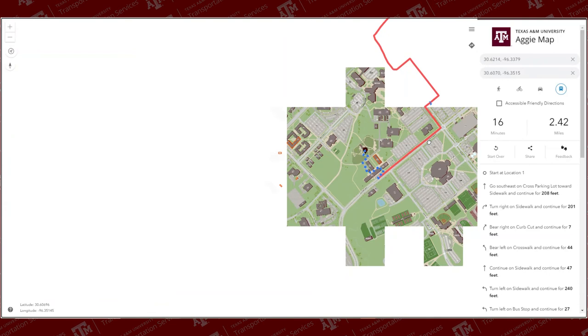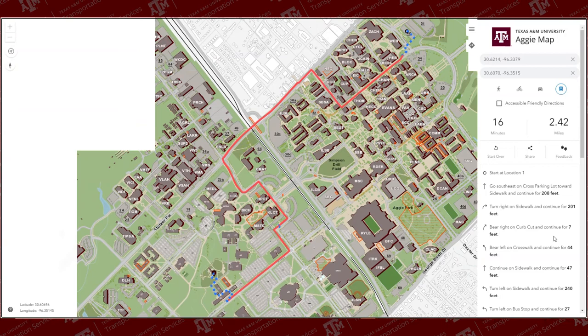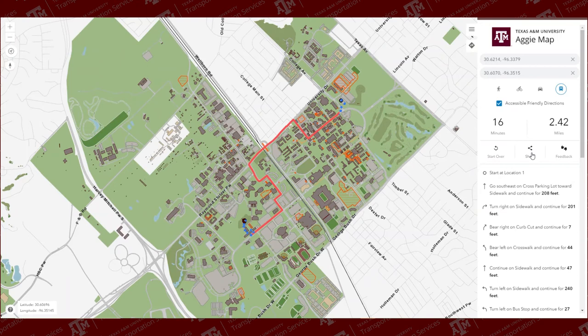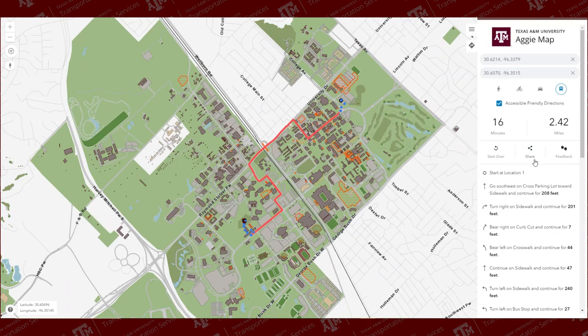For each mode of transportation, you can view the map and you can view a detailed list of instructions on the right here. If you need the accessible friendly directions, please click the checkbox below the icons. If you need to share the map with anyone, you can click the share icon and it will automatically copy the link so that you can email or text it to anyone that might need this.